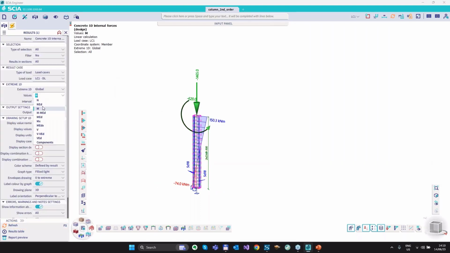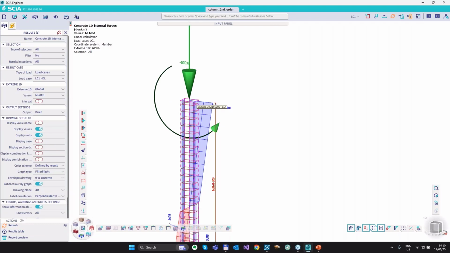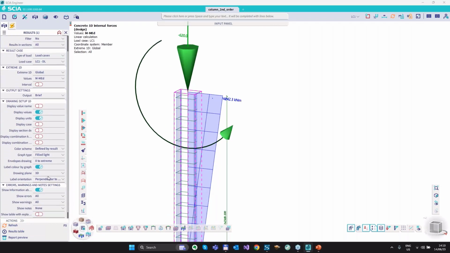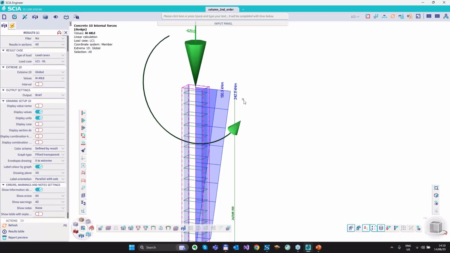Now if we check the increase of the bending moment due to the second order, maybe I will change the visualization a little bit. You can see that there is an increase for the curvature method of about 90 kilonewton meter.